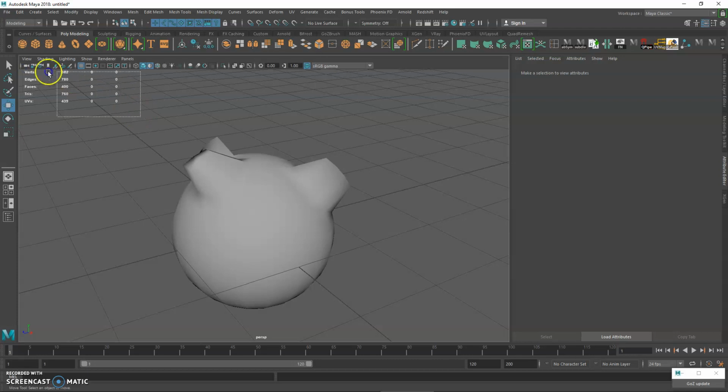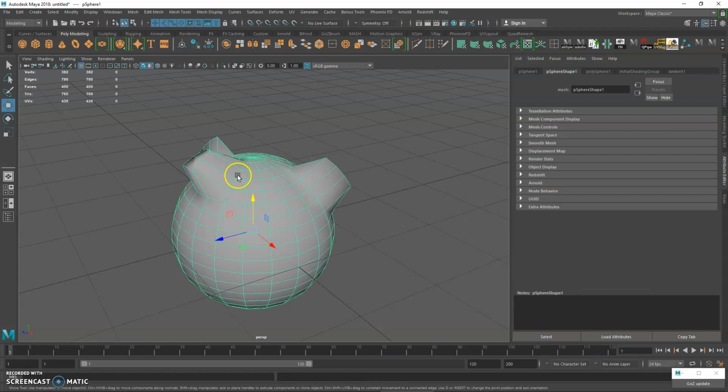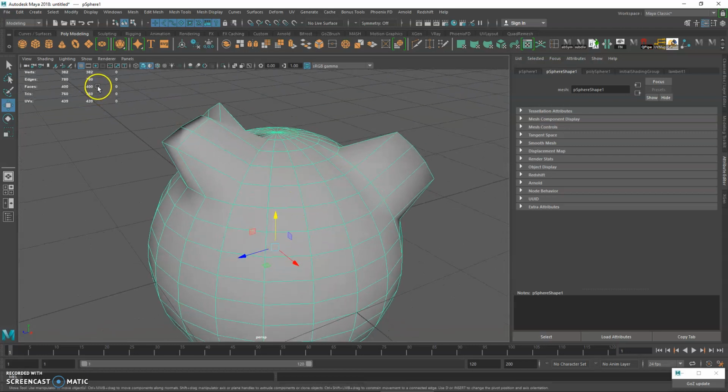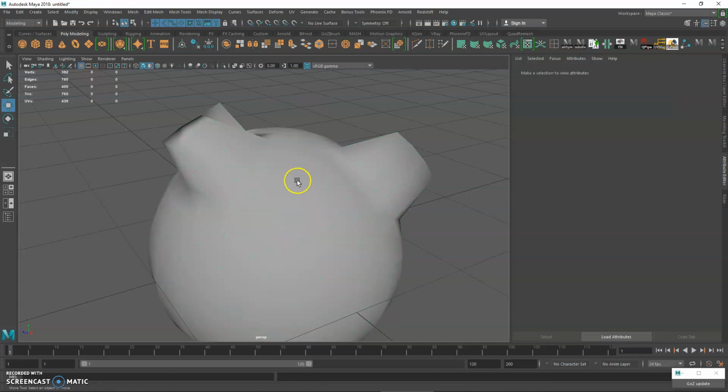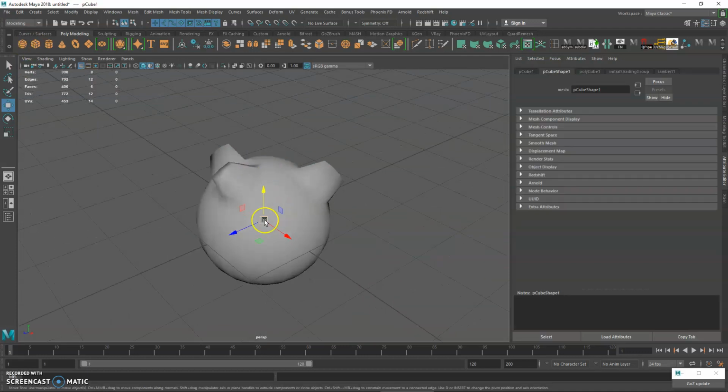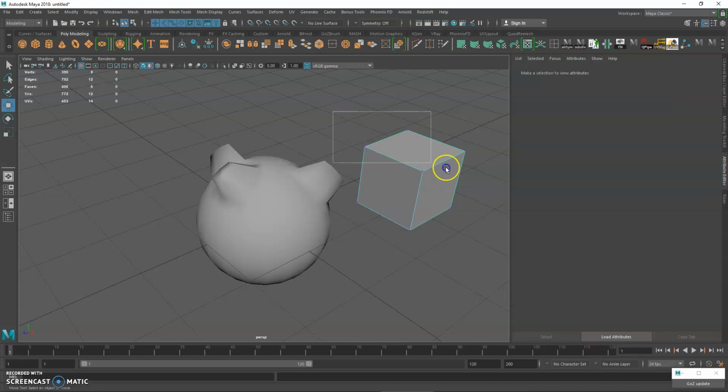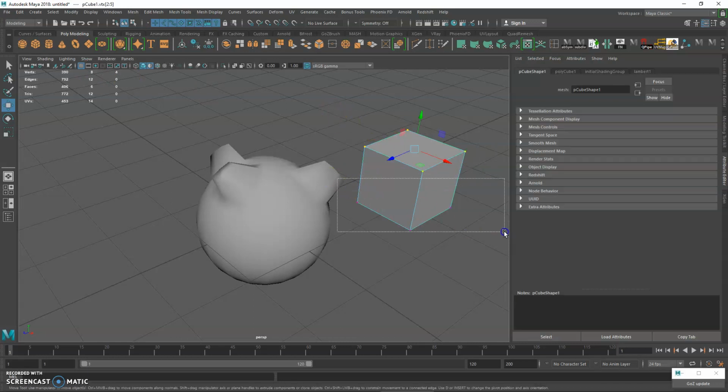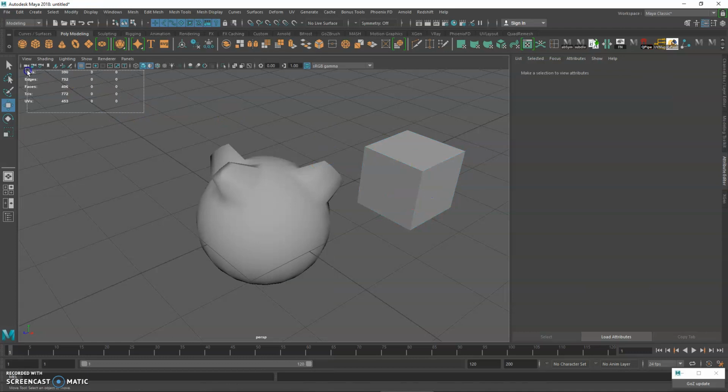So what does this number actually do? Well, this number will tell you how many vertices, edges, or faces this object has. So let's say I have a cube. This cube has 8 dots, 8 vertices, for the top and the bottom, and then the edges, and the faces, and so on and so on.